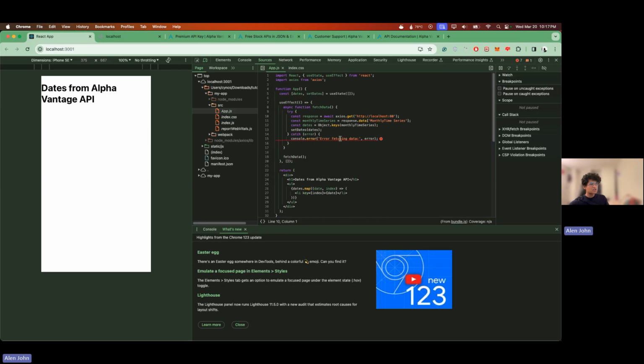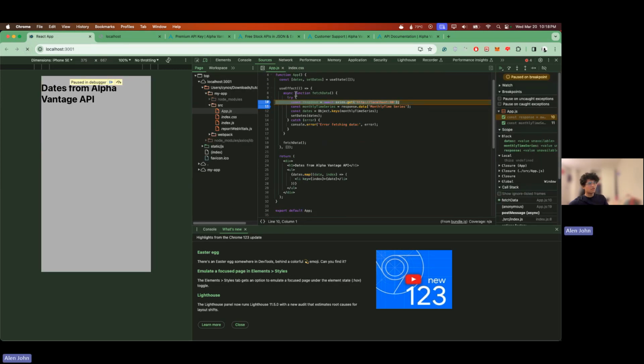Okay, so now this is where my response is being logged. This is where I'm actually calling the API, and this is where I'm getting my monthly time series data. So I can just hit refresh now, and this is Axios trying to get my data. If I hover on top of response, currently I get nothing because we are still here on line number 10 and the request has not yet been made.